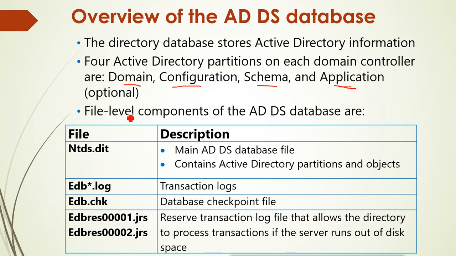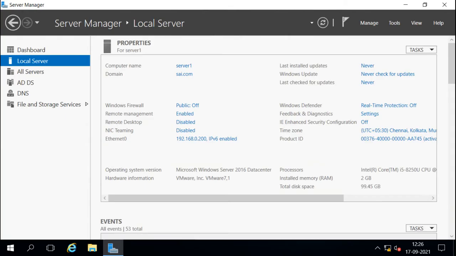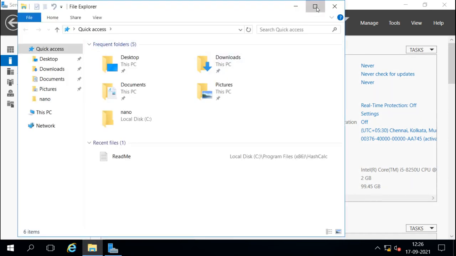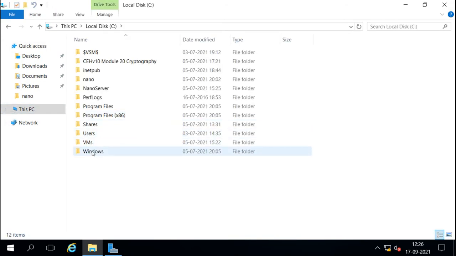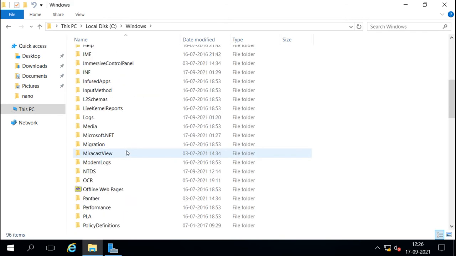But when you go for the file level components, file level means where it is stored and what files it has. We can see under the Windows directory on the C drive, the system drive, we have the NTDS directory, and under the NTDS directory we see all the database files. So we will go to Windows, and under Windows we have this NTDS.